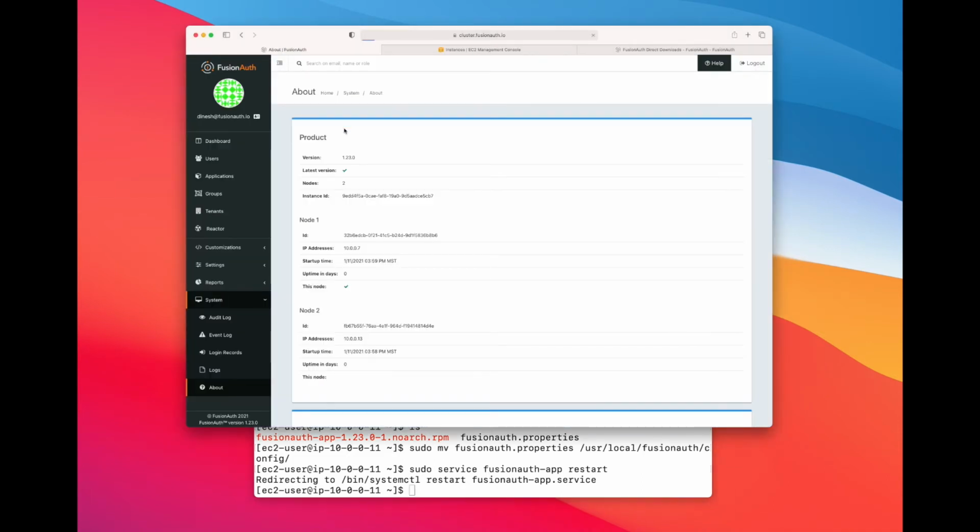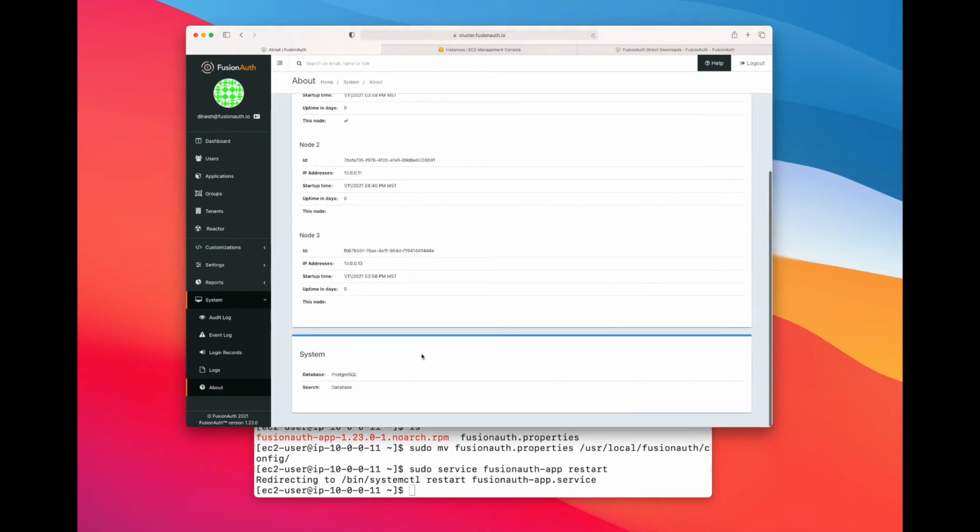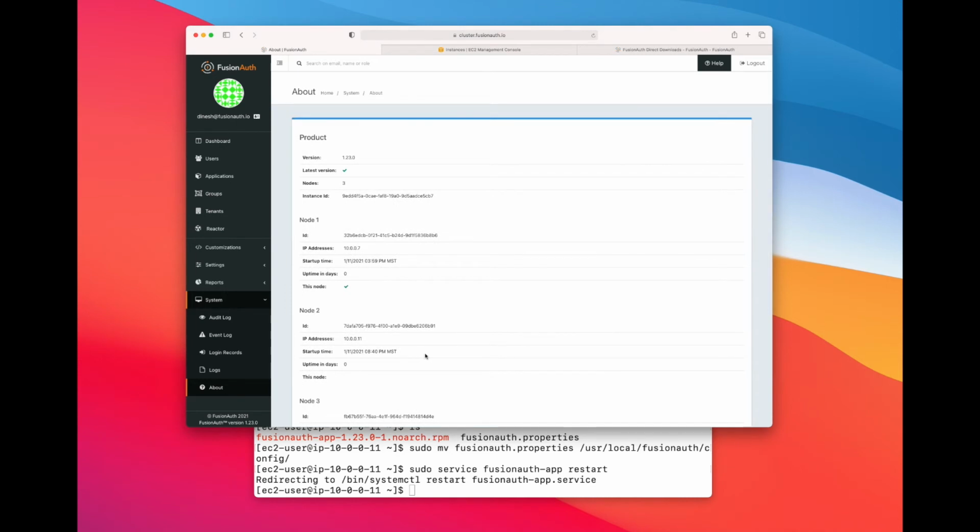If I reload this page, we can see that there is a new node that is added. So it's got a different address. Right, it's 10.0.0.11. It has a start time much more recent than the other start times. Right, this is 3:59. This is 8:40. So the new node has successfully started up and registered itself with all the other nodes.